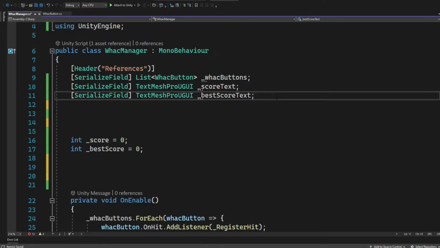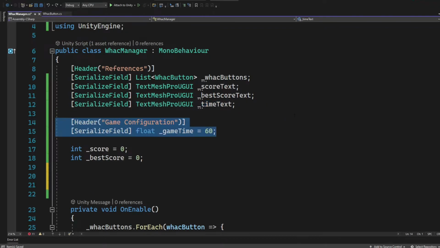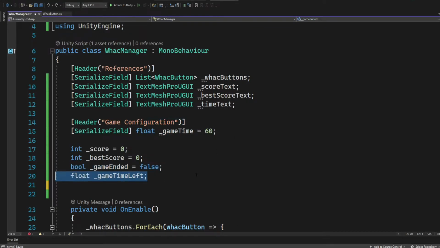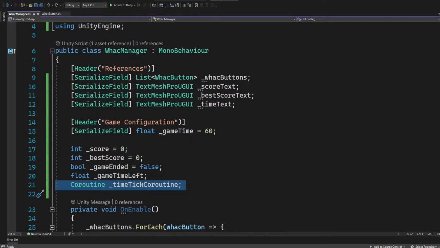So let us start by adding some variables. We need to track the time and show it to the player through the time text. We also want to set up the game time. So in this case, we will tell the player that he can play for 60 seconds. We will need a variable to say if the game has ended. Another one to track the time left to the player. And the last one is a coroutine we will use to track the time tick.